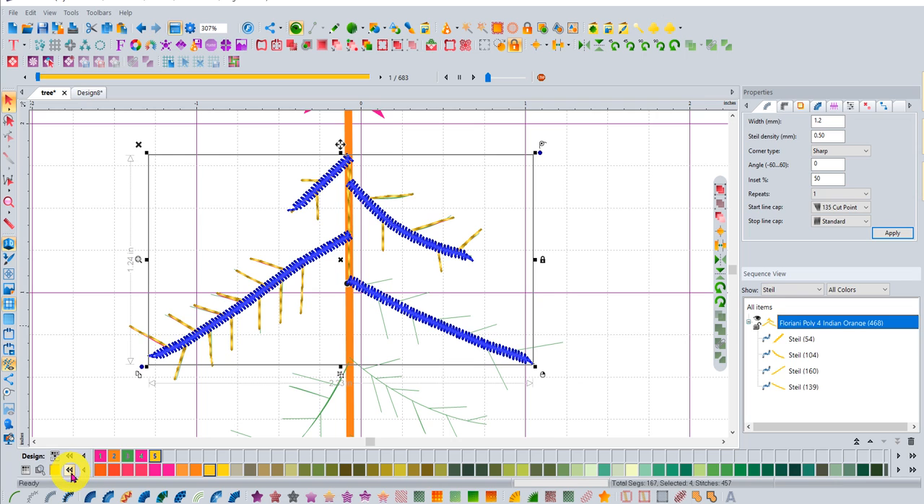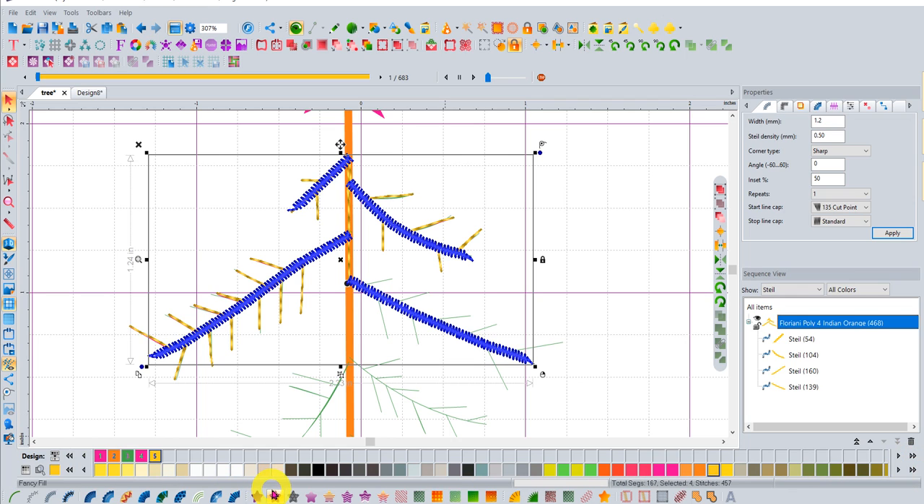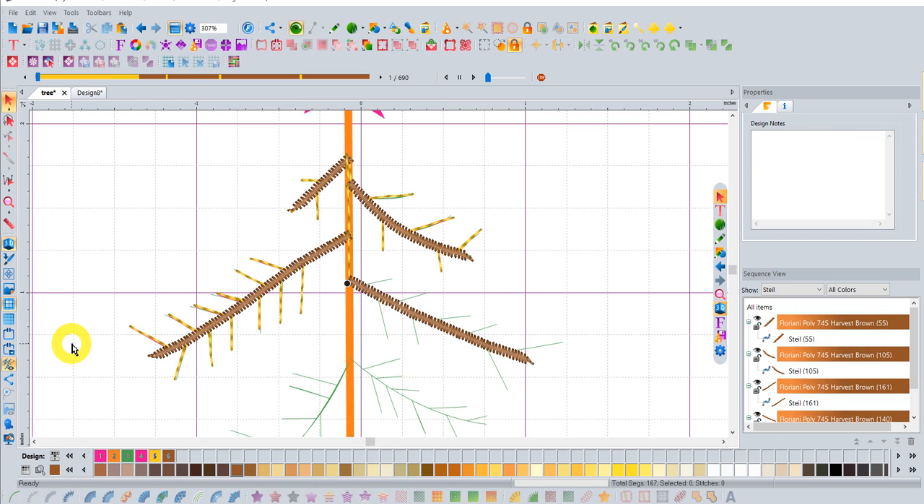Let's grab some brown, like a tan color for the branches. Oh, I don't know, what do we want to pick here? These are kind of light, aren't they? Here's some tans. How about, oh dear, this is so hard, so many colors. And let's change the needles to a better color.